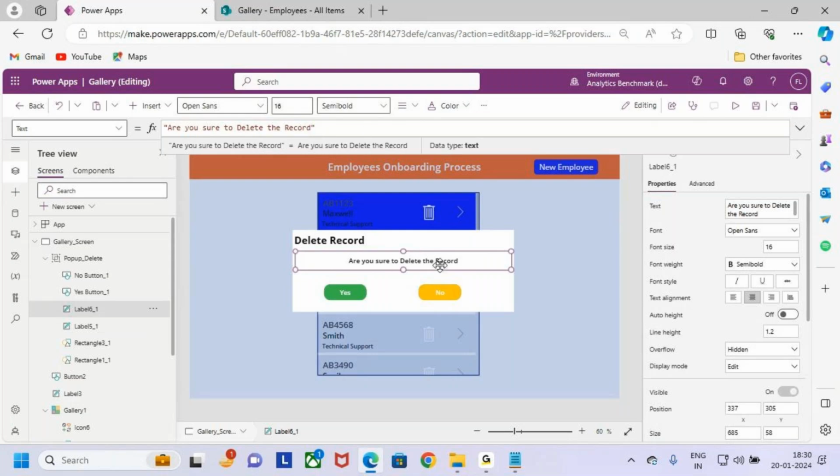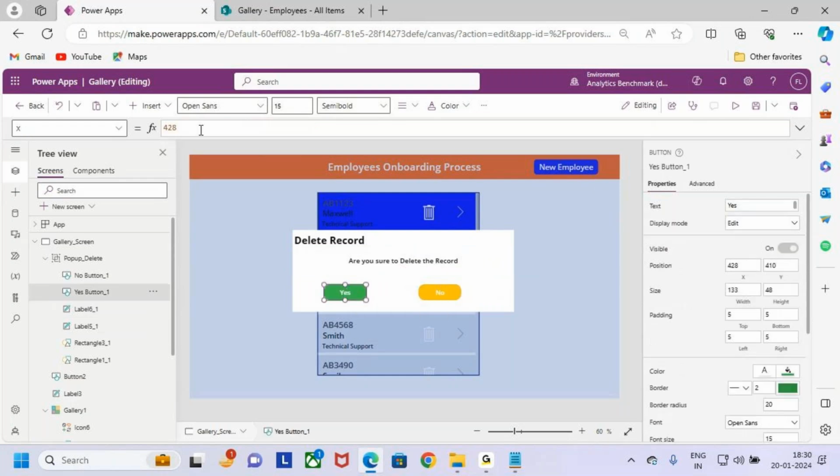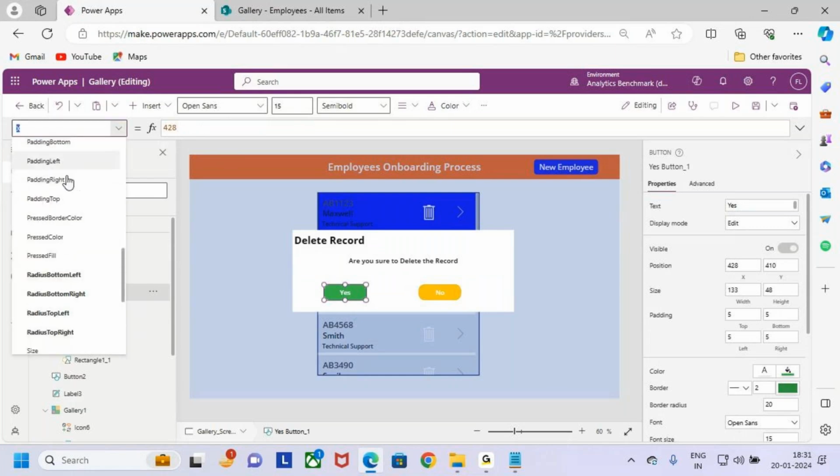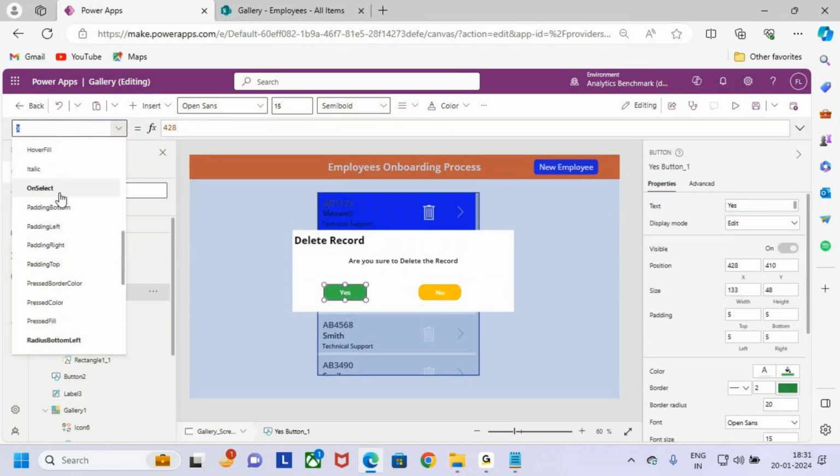This is the text I am keeping. Are you sure to delete the record? Yes, I want to remove it. So on select of this Yes button, what do I want to do? Select the Yes button, go to the OnSelect property.